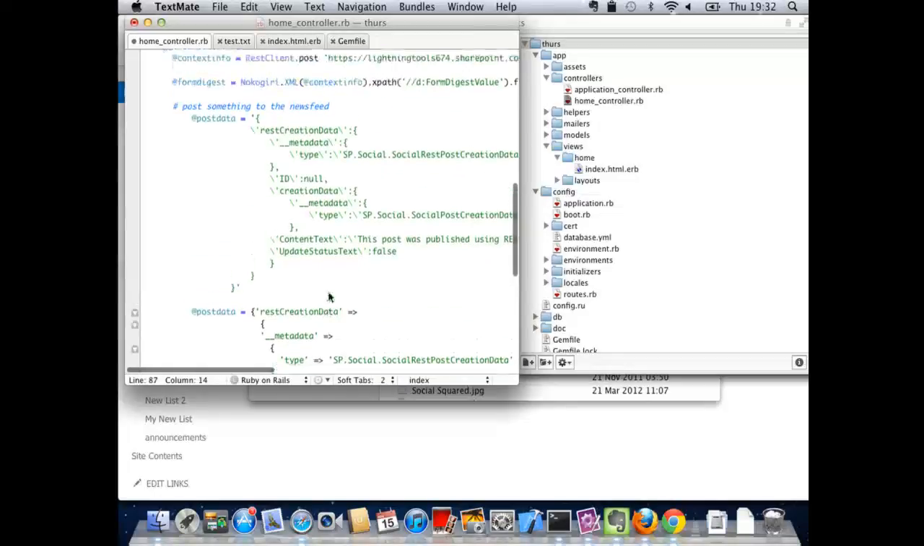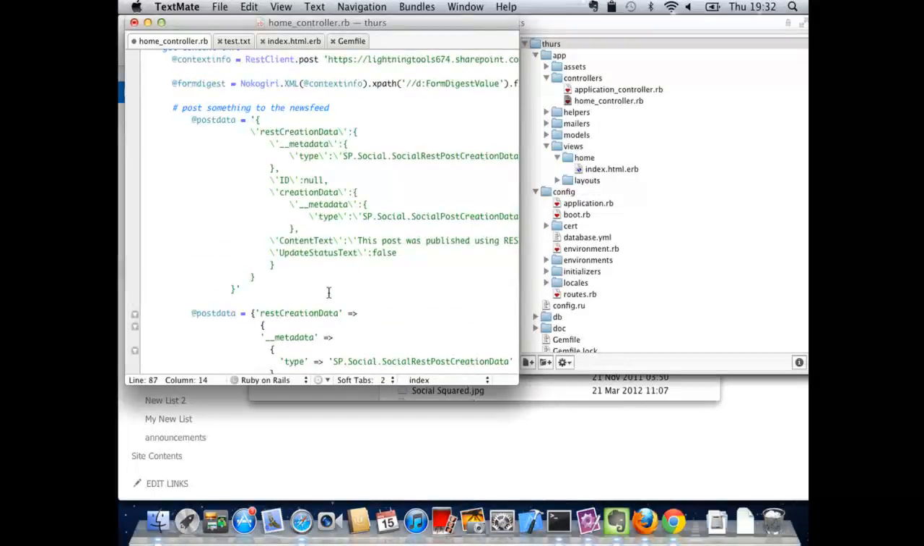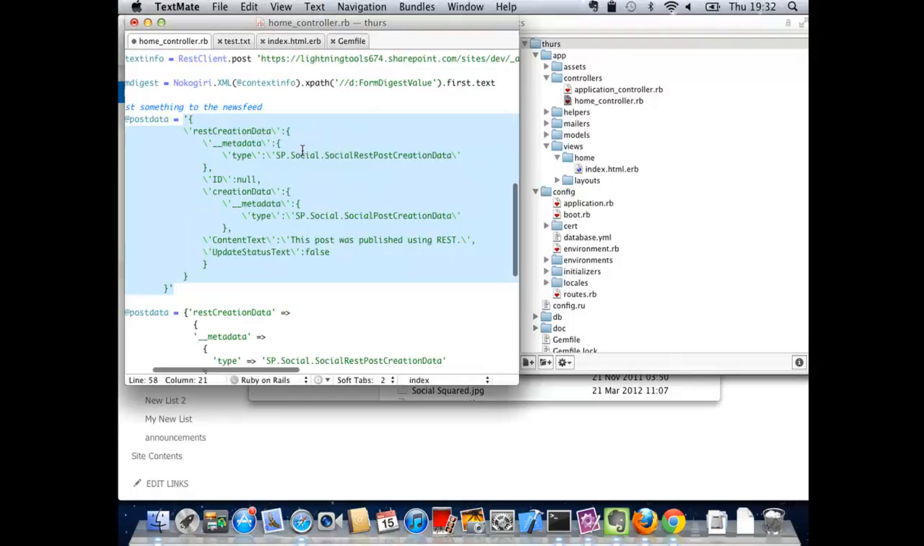And I've got two samples of the post data that we can do. I've got it in JSON first of all. So you can see when you want to start posting things to the news feed, it gets quite complex. And again, it's quite complex because we're posting to the news feed of the site, but this also posts to the user's My Site as well. So this is why it's a bit more complex. So we have to use this thing called REST creation data. Again, you can see we have to pass in the type. I've hard-coded it this time rather than getting it from the list.